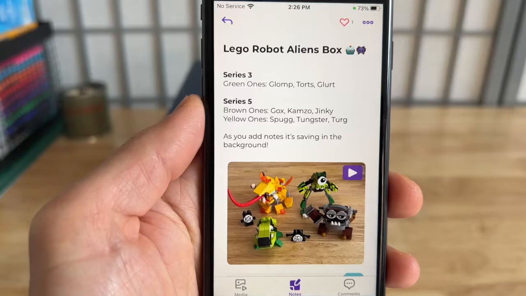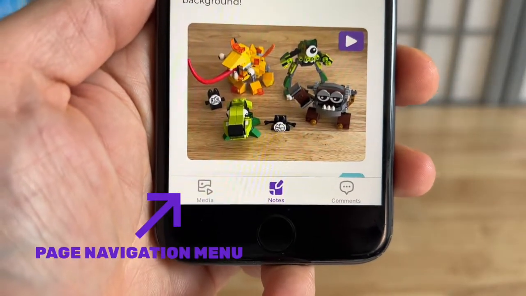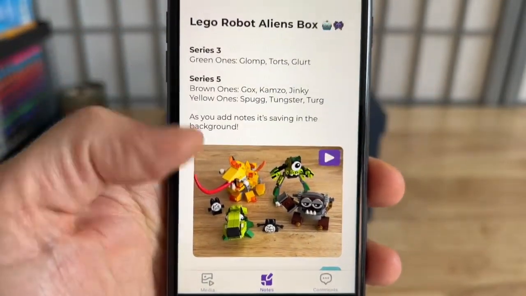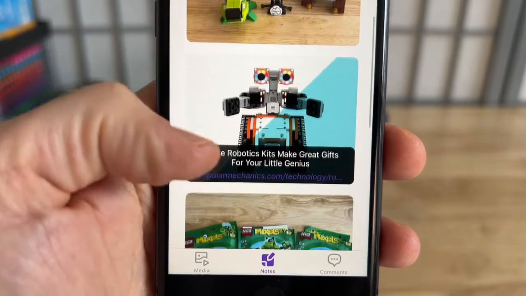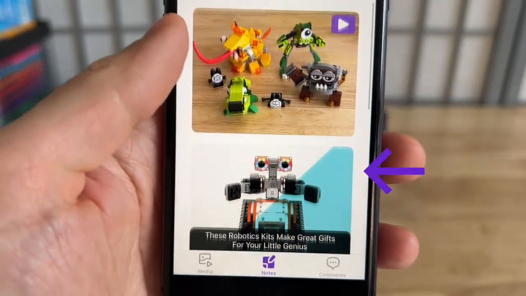The notes space is pretty much the same as before, except for a few notable updates. Now, you move from space to space using the page navigation menu at the bottom of the page. Thumbnails are slightly larger to better fit the page, and they're higher resolution so you can see more details. We've also limited the number of thumbnails you can add directly to the notes space to 5.